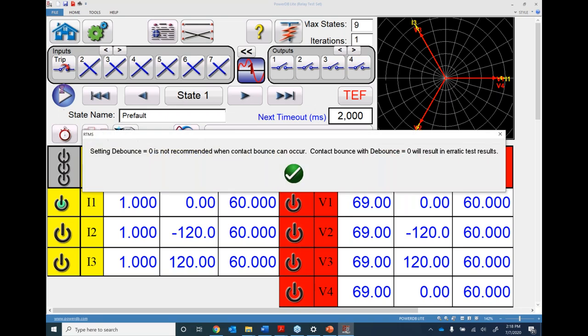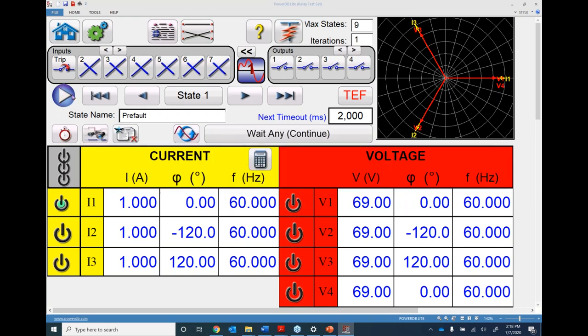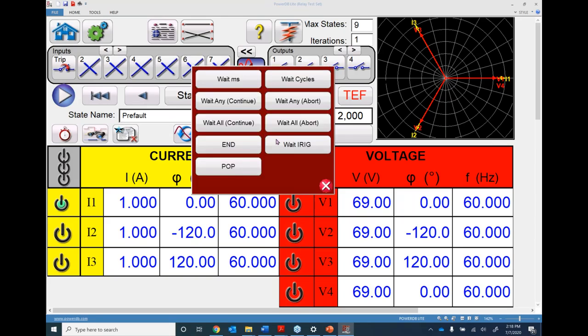So when we press the play button, as soon as it sees a rising edge on both ends, of course, it is going to start the test in a synchronized fashion. And that is how I can use the POP and the wait IRIG.